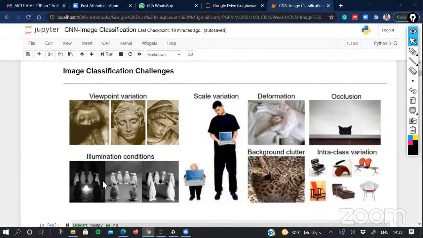And second, there can be certain illumination conditions, based on which these pixel values can change when we store these images in the computer. But ultimately, the label is not going to change when we talk about image classification. Now there may be scale variations, like you see in the middle: a small boy with a laptop, or a big boy with a small laptop. In both cases, the classification of the laptop or the boy remains the same.